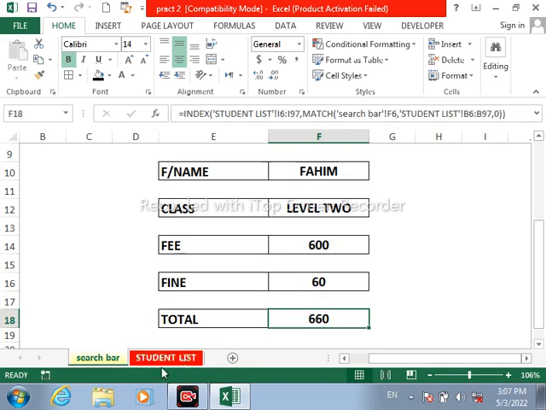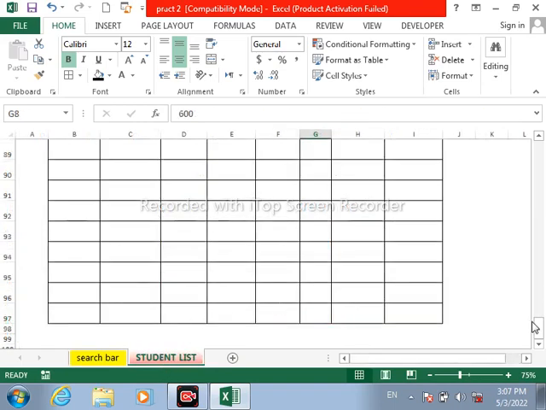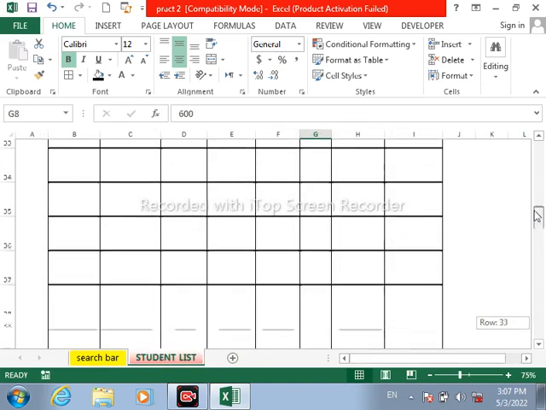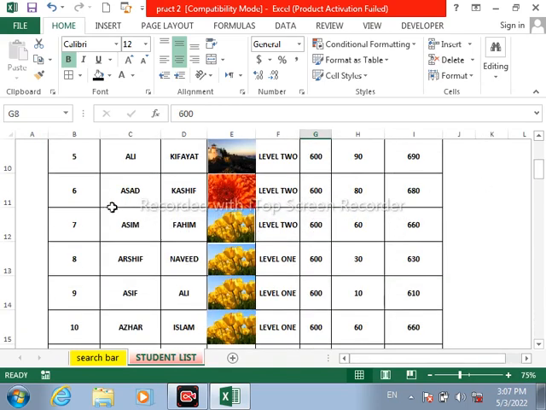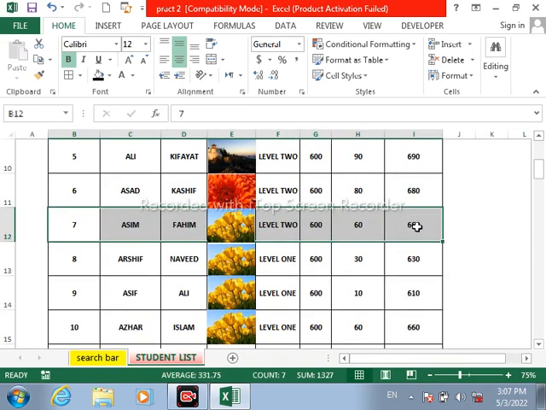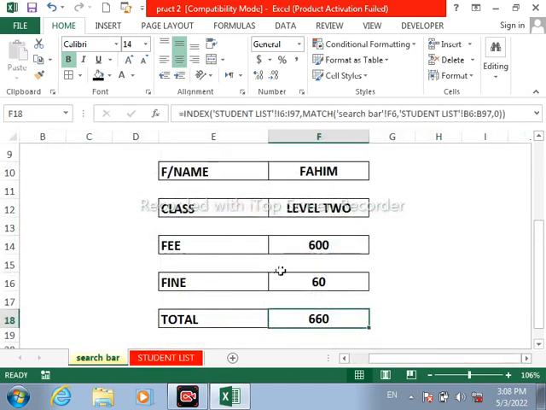Just go and check him out. We have to check him on number 7. He is here. You can see Fahim, Asim, Fahim, level 1, level 2, ATC. So the same data is also here.